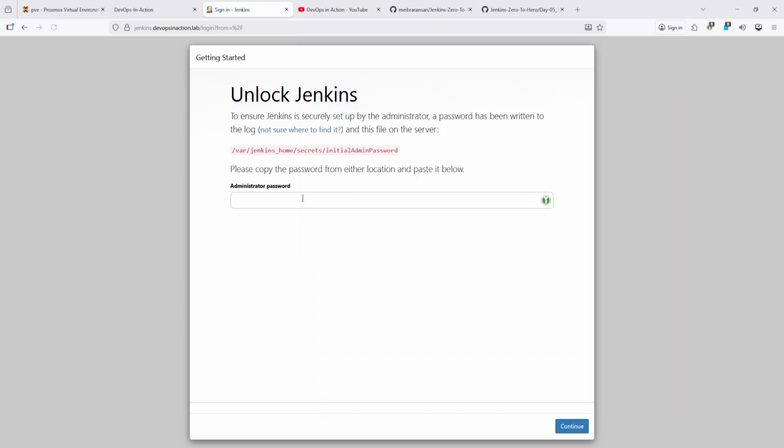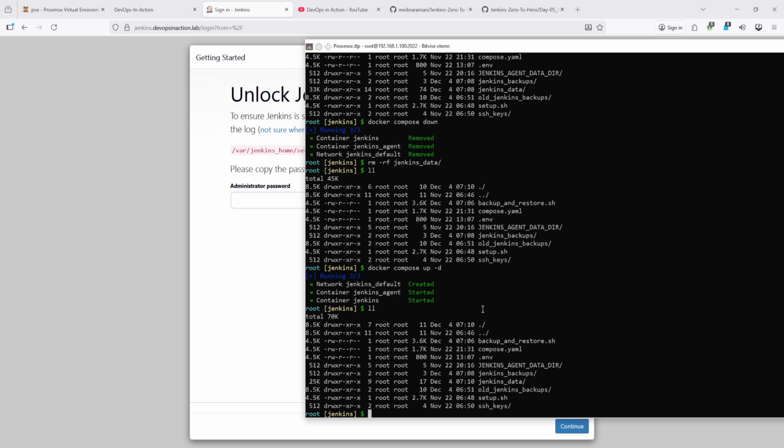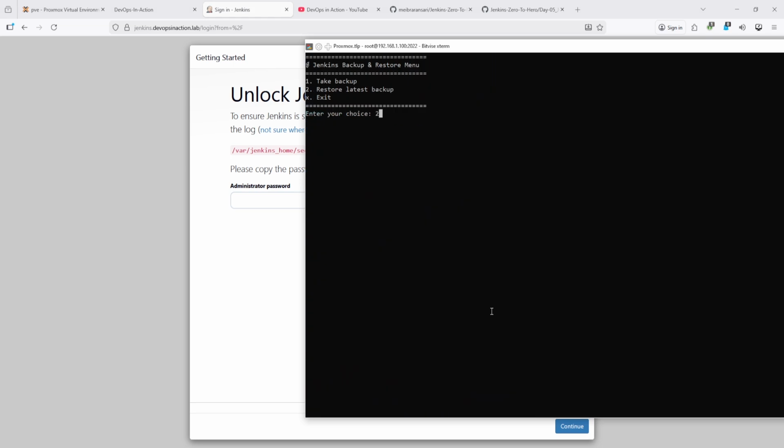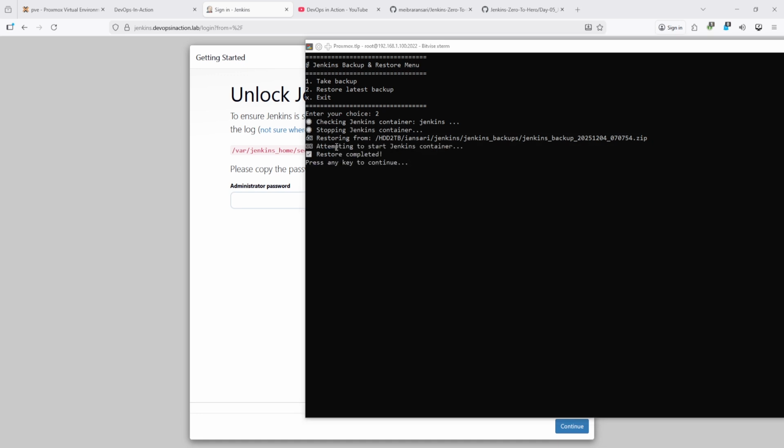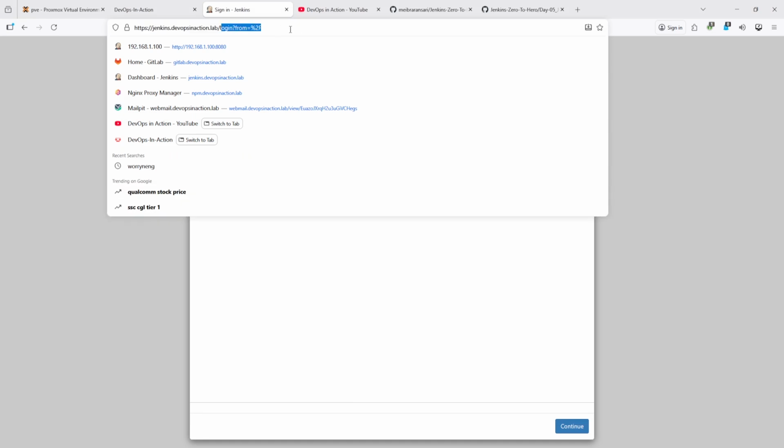So you can see here this is the fresh Jenkins, but I don't want it. I want to restore the backup. So, backup and restore, and I want to restore, so choose the second option, and it's stopping the Jenkins container. After that it restores this zip file which we have taken as an earlier backup, and after that it started the Jenkins. Restore complete, press any key to continue. Yes, press exit.